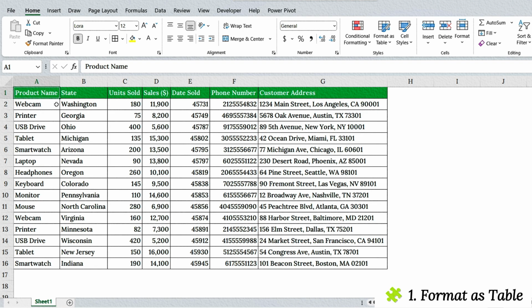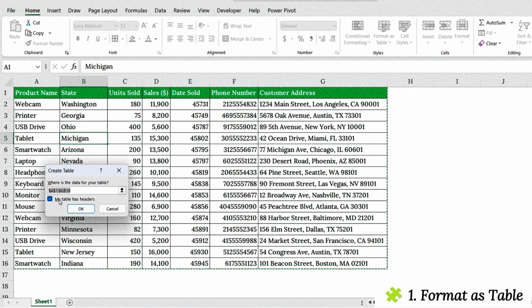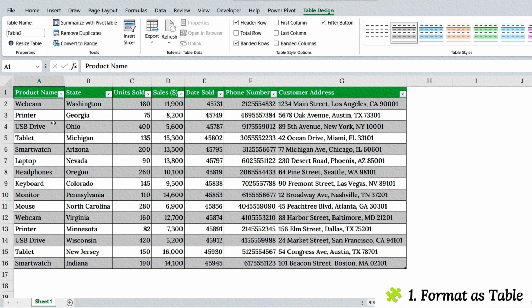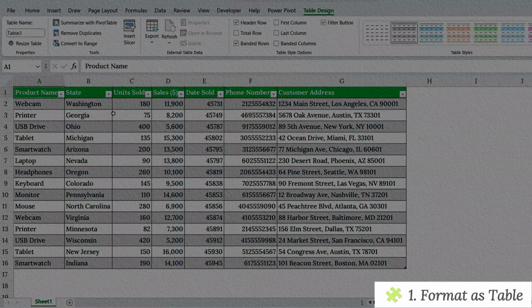Format as table. Here's a dataset showing sales by product. Click inside your dataset. Go to the Home tab, then Format as Table, and choose a style. Check My Table as headers. Now Excel automatically applies alternate row colors, filter buttons, and dynamic formatting.